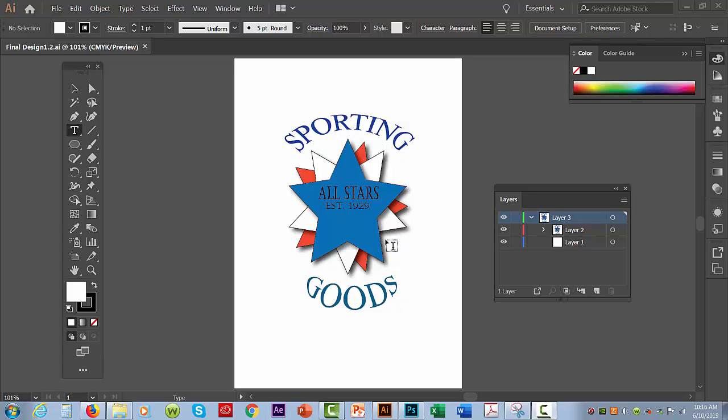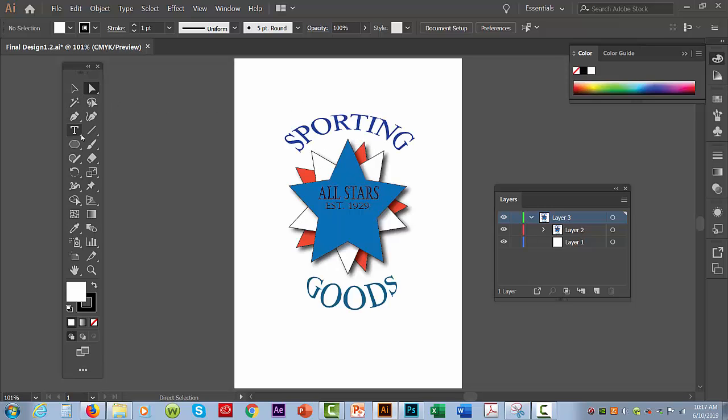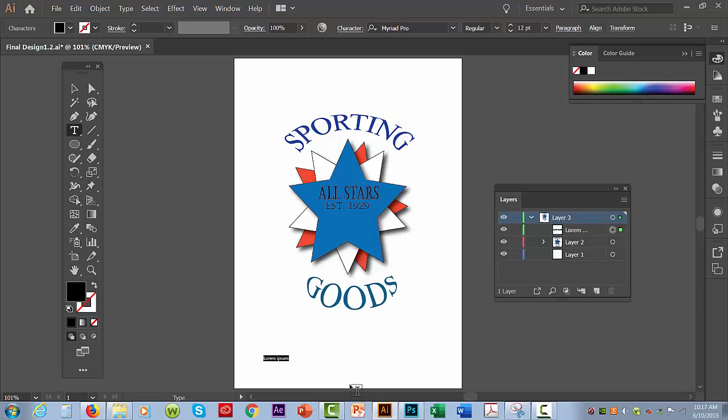Okay, so here's what we're going to do. I'm going to show you how you created this. If I hit Control Y, that brings me into outline mode, and I see that Sporting Goods is straight across. So this is an indication to me that it was created using an effect. All right, so let me go back to Control Y again and type out the words All Stars.